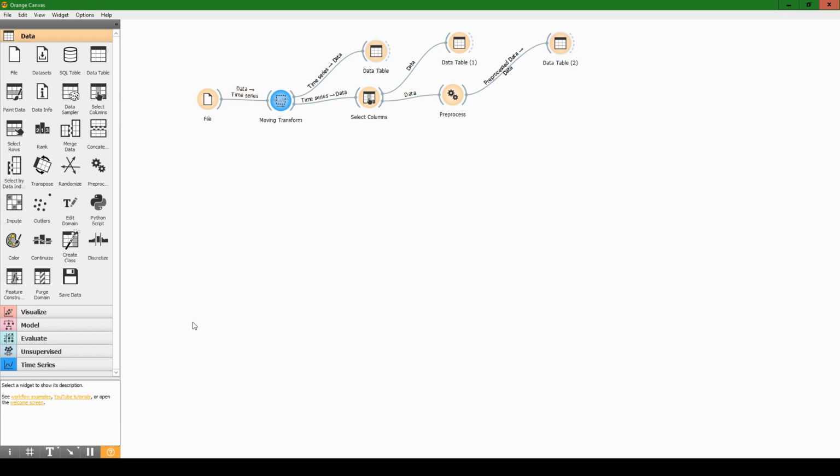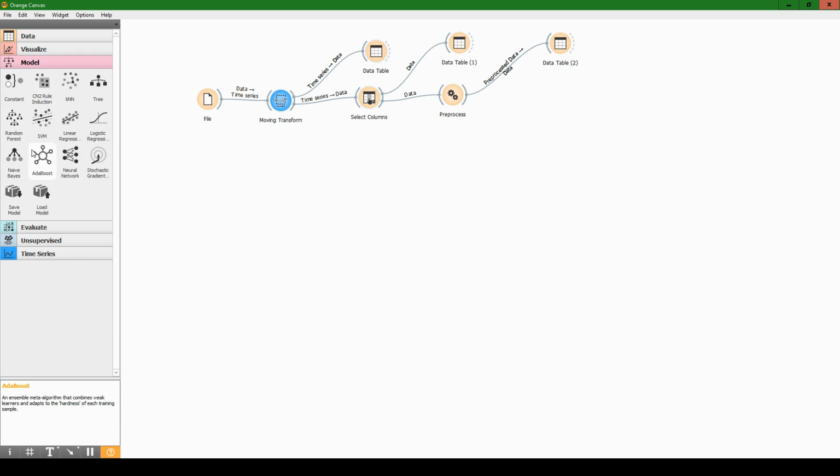Great, so now we've done all the hard work, and we've added a few steps from last time. We've added 3 steps: the moving transforms, select columns, and pre-process. Let's actually train some AI models and see how they perform. So I'm just going to jump to the model tab. We're going to bring out the same classification AI systems we did last time, and don't worry, you don't need to know how these actually work, because all we care about is how they perform.